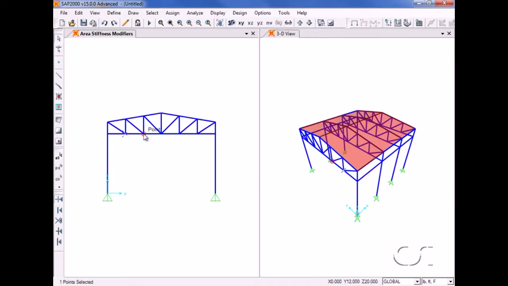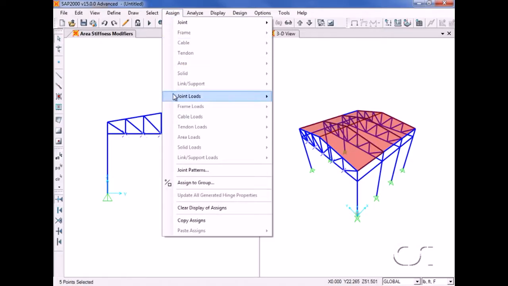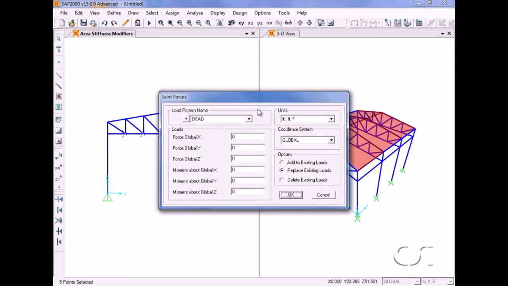Now we will assign wind loads. Start by selecting the panel points along the bottom chord and go to the Assign Joint Forces command. For the dead load pattern, we will apply joint loads of 20 kips in the down, or minus Z direction. These are in addition to the self-weight of the structure.